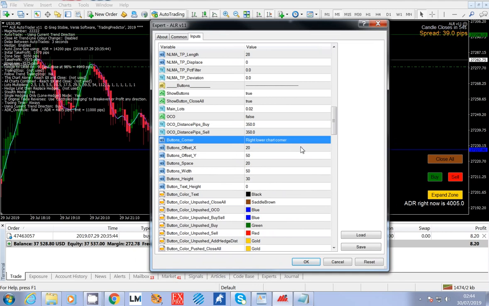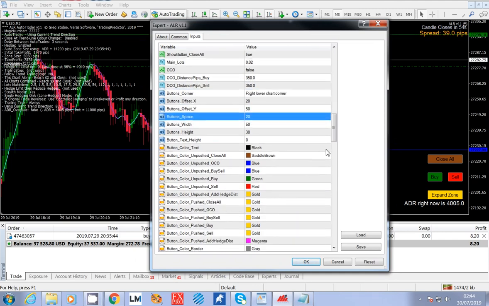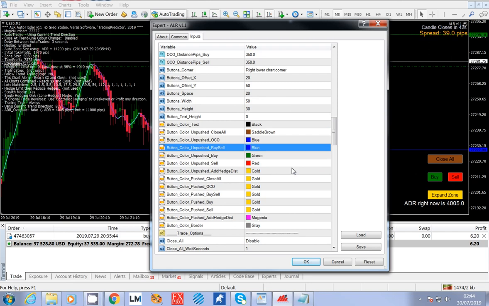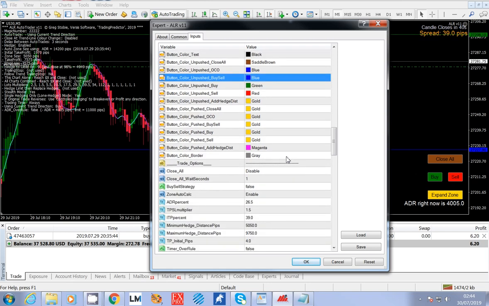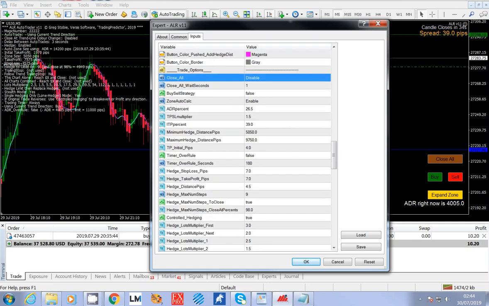This is just positions of buttons and size of buttons. You can play with these if you want to change the position, size, colors, etc. That's all self-explanatory, which takes us to the trade options section.